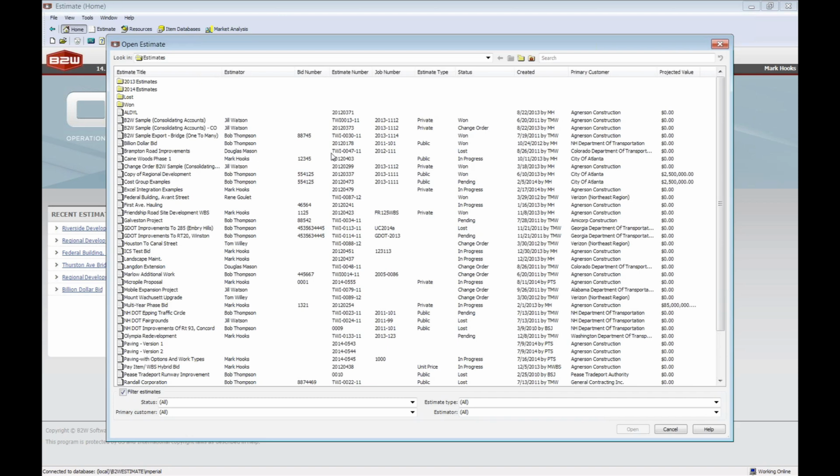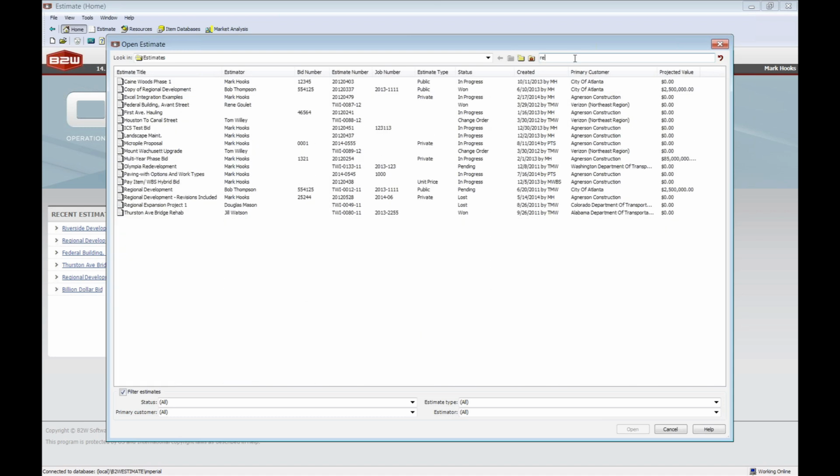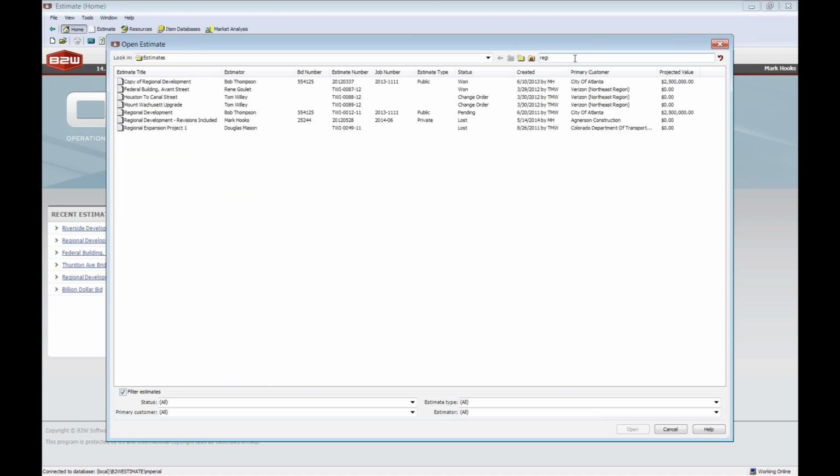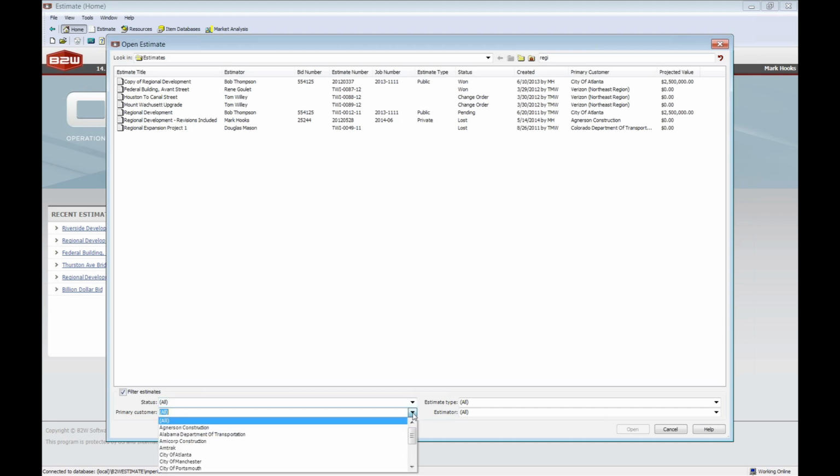There's tons of ways that you can find bids. You can either store them in your own folder sets. We have a very efficient search feature that if I'm looking for, say, my regional development bid, as I start typing, you notice every letter that I type will bring me down to the bid that I'm looking for. We also have filtering that we can go by status of the bid, by primary customer, by estimate type, or even search by estimator. So that's one way that we can store all your estimates in one central location so you're not having to look all over your server to find the bids you're looking for.